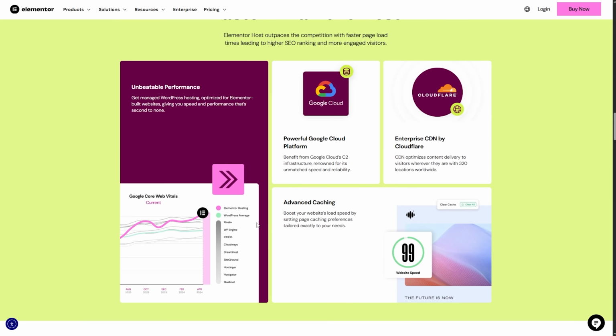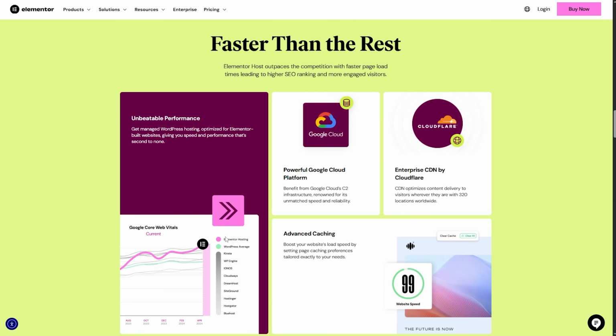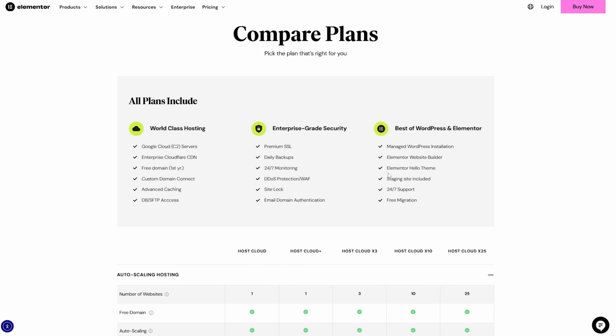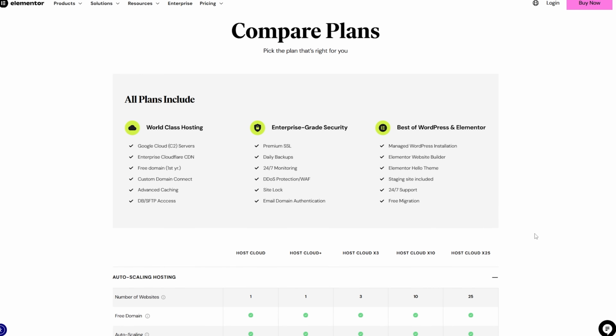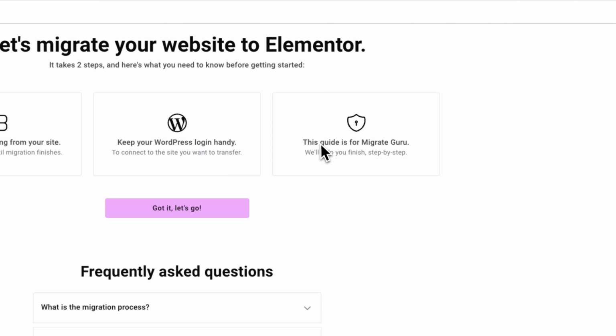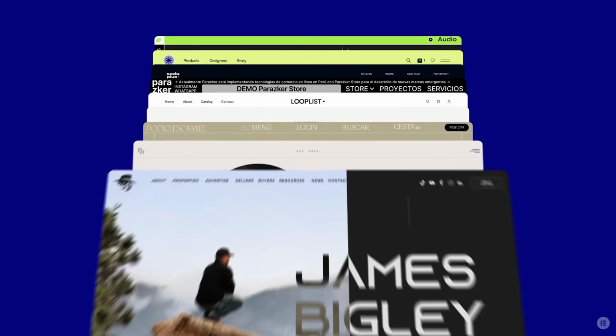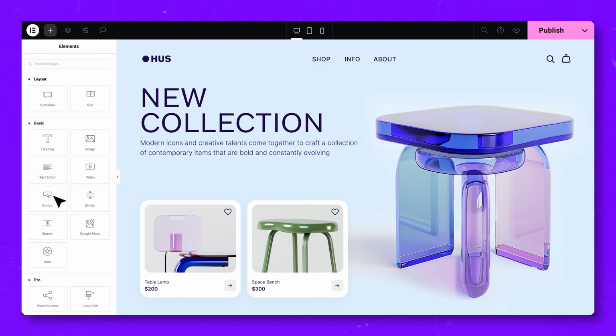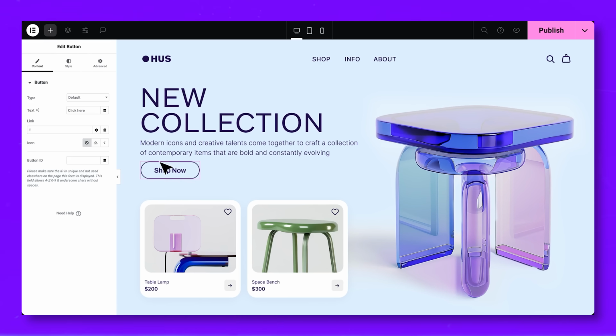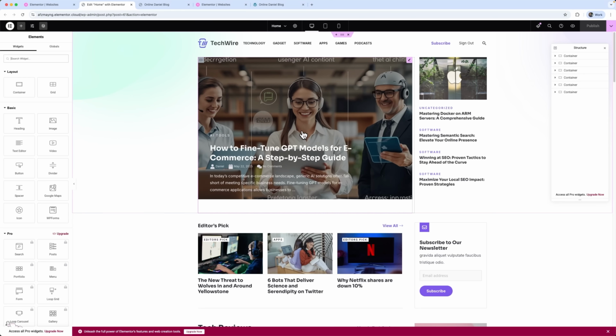You sign up for Elementor Host, and they create a new WordPress install on their Google Cloud hosting. They pre-install the Hello theme and the core Elementor plugin for you. Then, guys, you start building your site within just a couple of minutes. You can import one of their pre-made layout kits or build from scratch. And you use Elementor's visual drag-and-drop interface either way. At the same time, you still have a fully functioning WordPress site underneath.